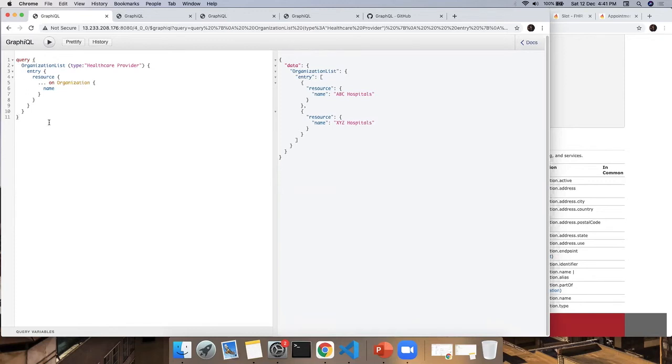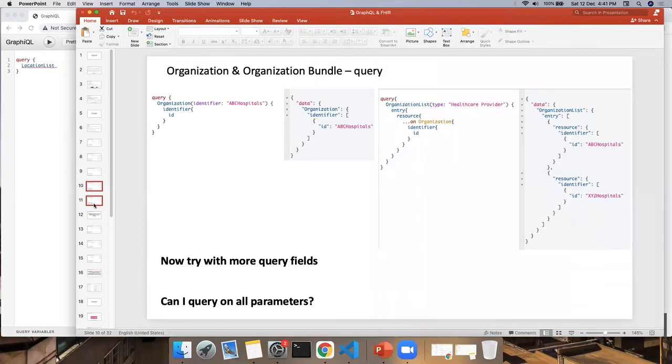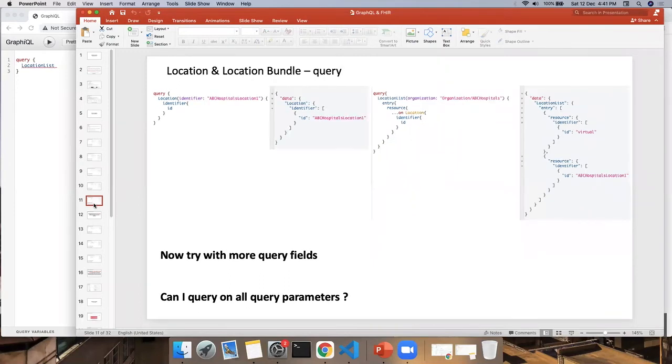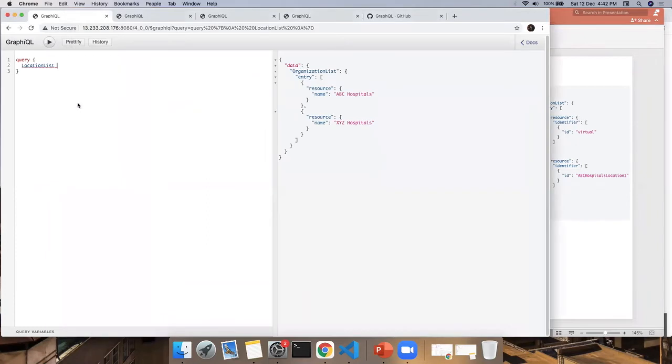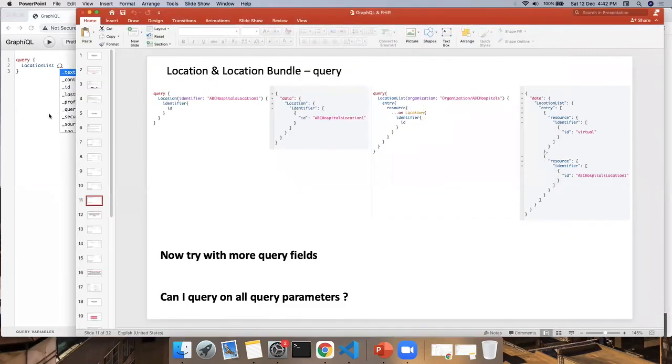Yes, sir. Okay. Now, so this is organization. Now let's try to query on locations as well. So this is a query, and what I want is location list. Is there any search parameter there? What's the parameter there? Organization. It's organization.